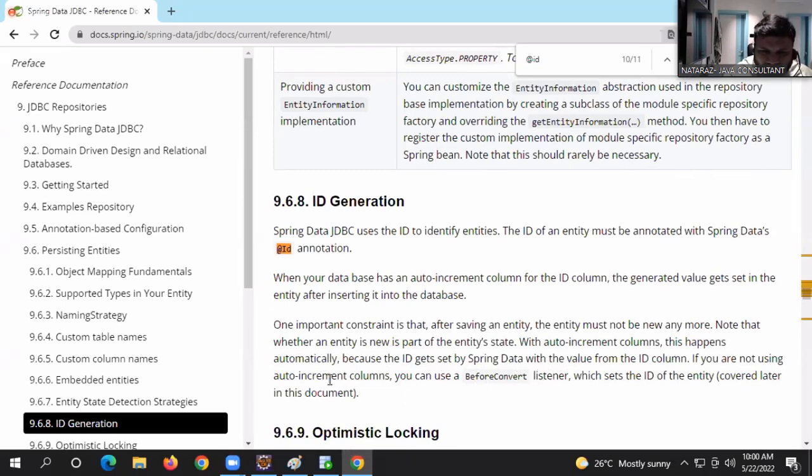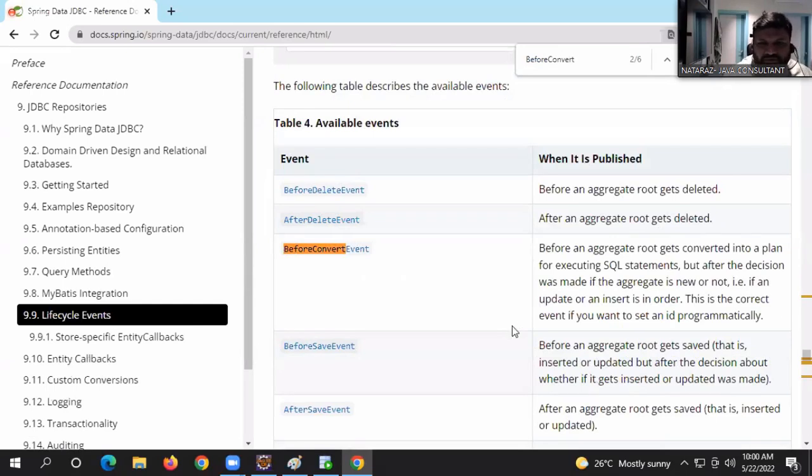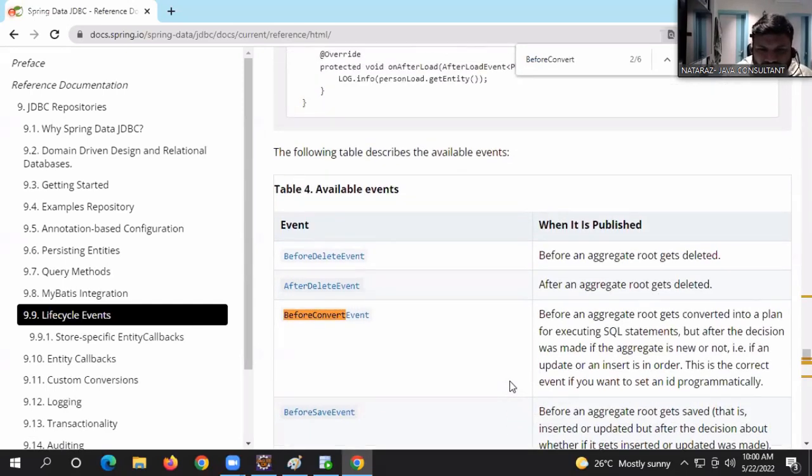If you are not using an auto increment column, you can use a before convert listener, which sets the ID of the entity. Okay, ID of the entity is covered later in this document. Okay, before convert. Here is something different about before convert.